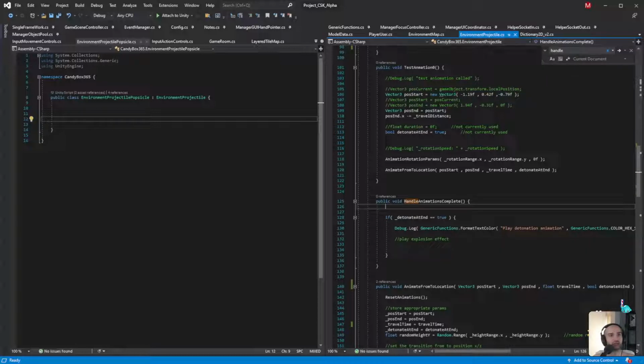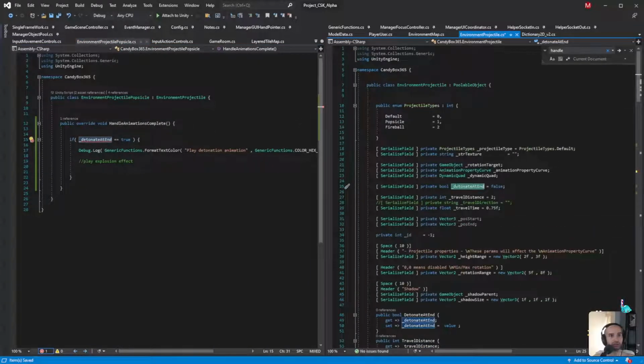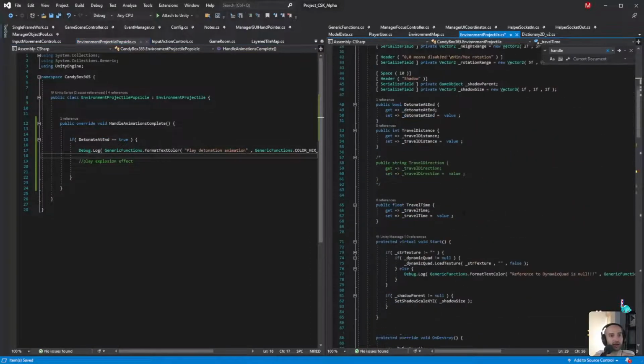Okay, so then since this is environment projectile, this is going to be public virtual void, and we'll mark this for basically override. I don't want to do that logic there. I want it to be specifically for the popsicle. So what we'll do is here, instead of virtual, we'll say override. So we'll have that detonate at end, should be available. So we will say detonate at end. If it equals true, so we'll override that.